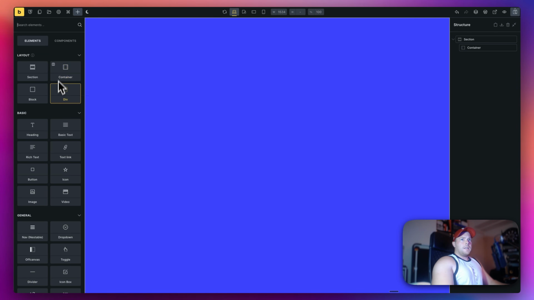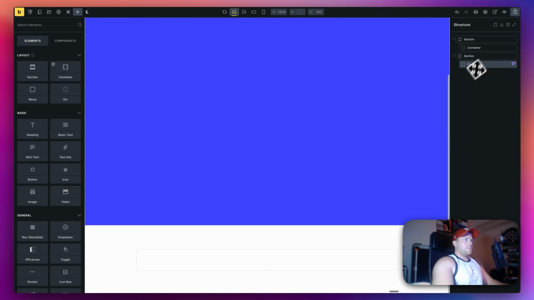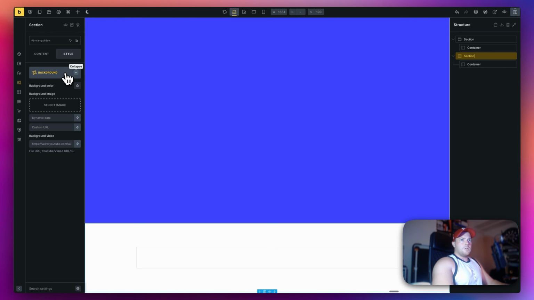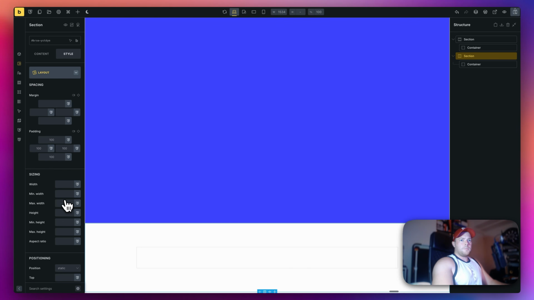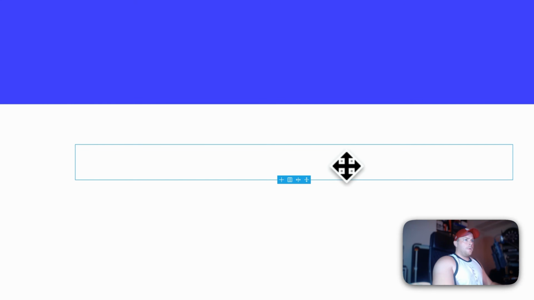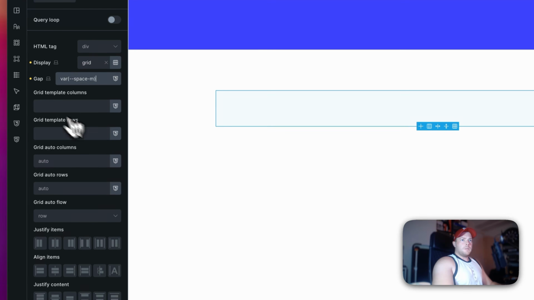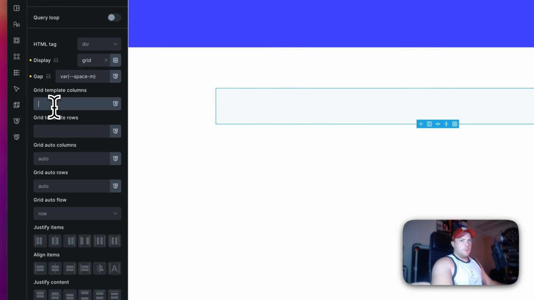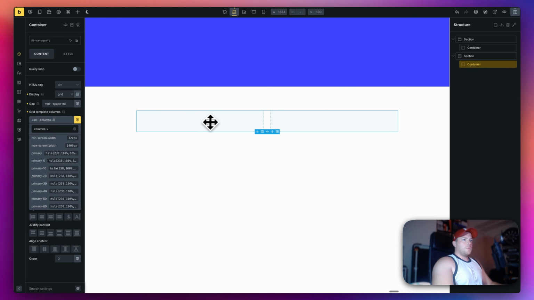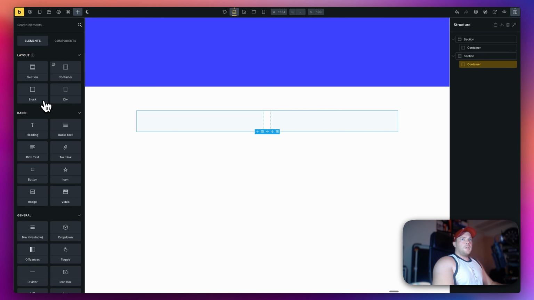Then underneath that, let's add another section. Okay. Let's give this some height. So let's just go here, 75 viewport height, something like that. And then I'm going to make this a grid, give it some space, and we'll do 2 columns. All right. In here, we'll have 2 blocks.